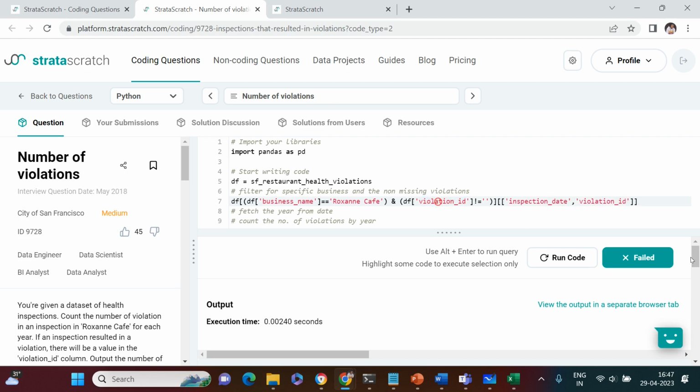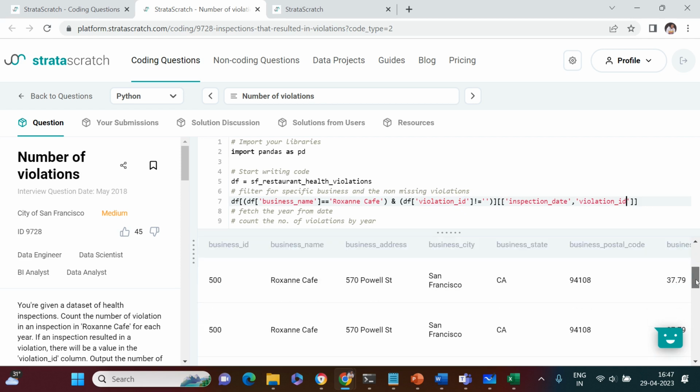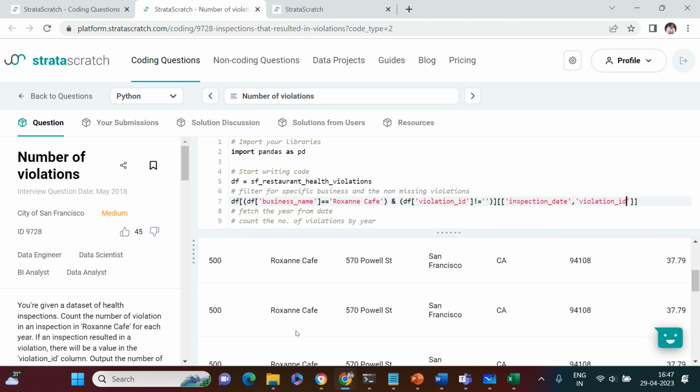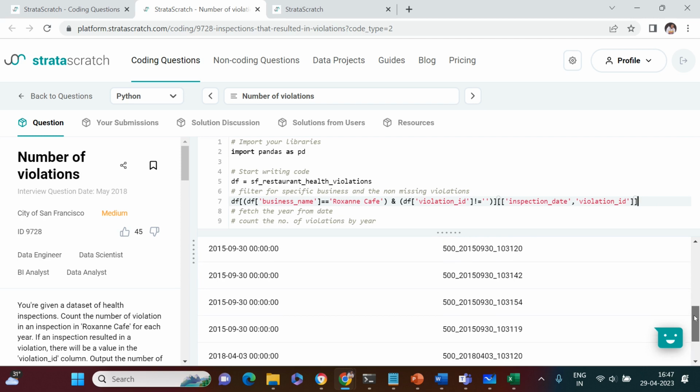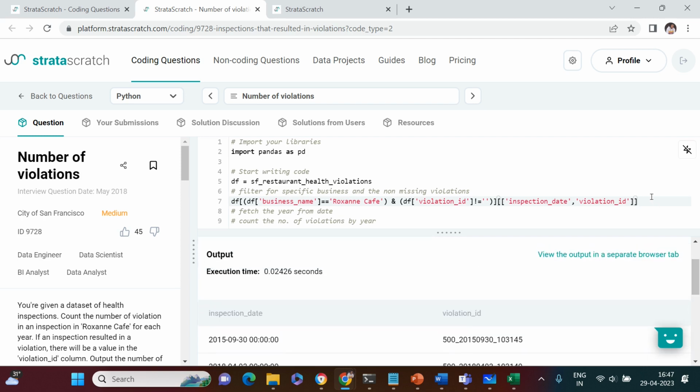Okay, but before that let's just have a quick look. Yeah, this is Roxanne Cafe only. Okay, so here's what we got. Now let's just filter for this. Okay, so here is what we got. Now we need to fetch the year from date, but for that I'm just going to put it in a data frame, named it Rox Cafe. I'm just going to make it a smaller one.